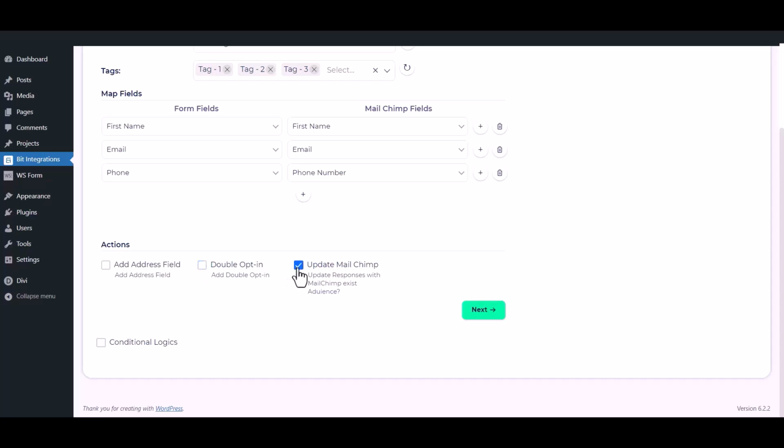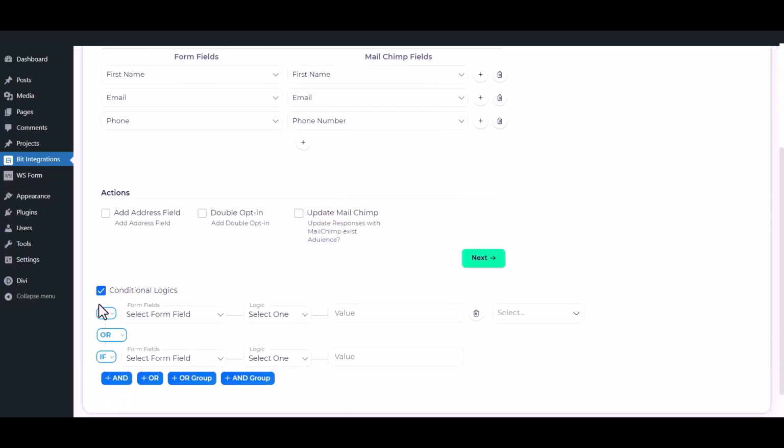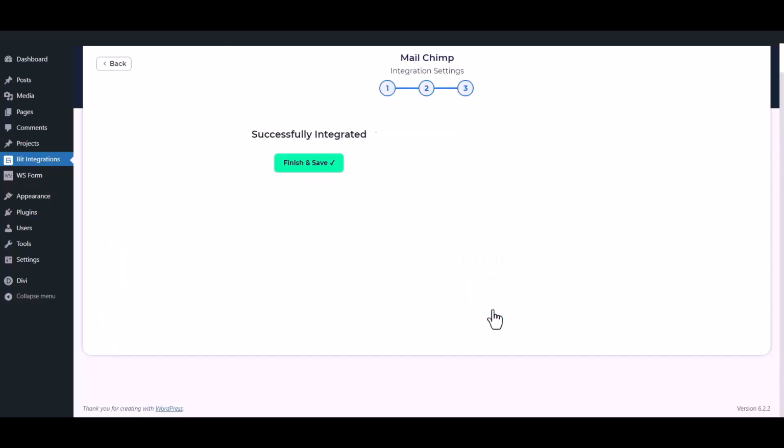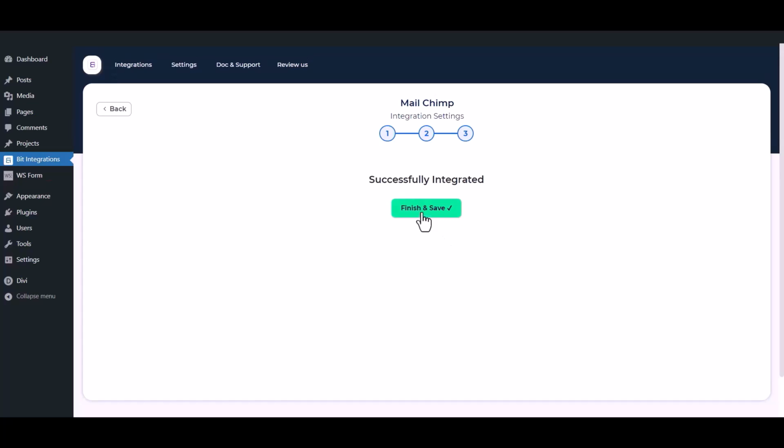You can update the Mailchimp field in the existing contact by checking Update Mailchimp. Here is the conditional logic. You can use it if you want. If the condition matches, then the data will be sent to Mailchimp. Then click on the Next button. Finally, to save the integration process, click on Finish and Save.